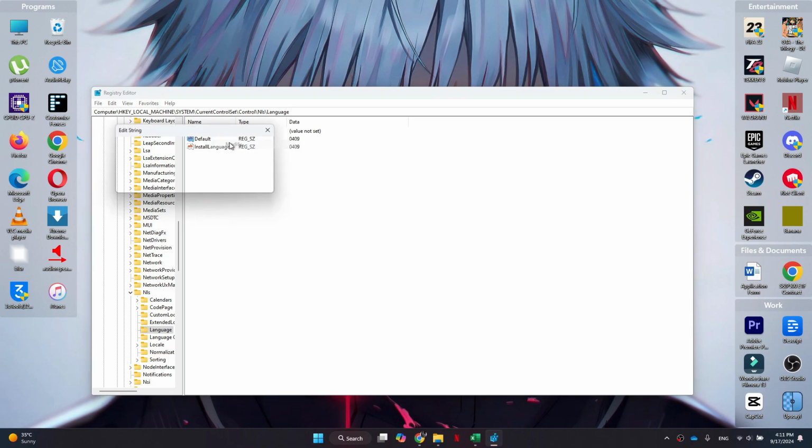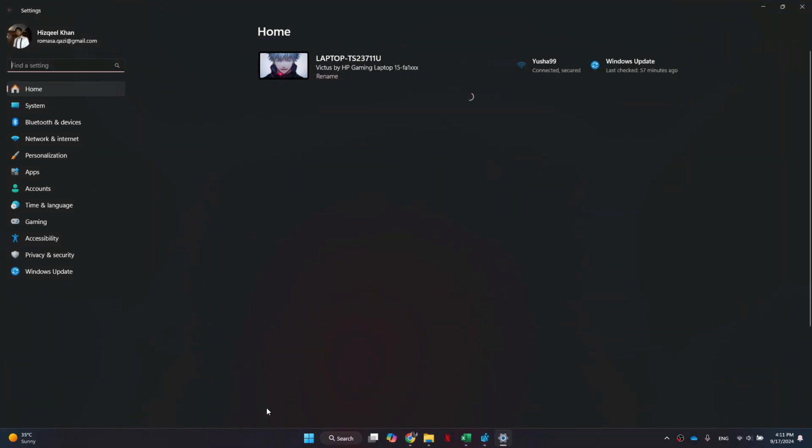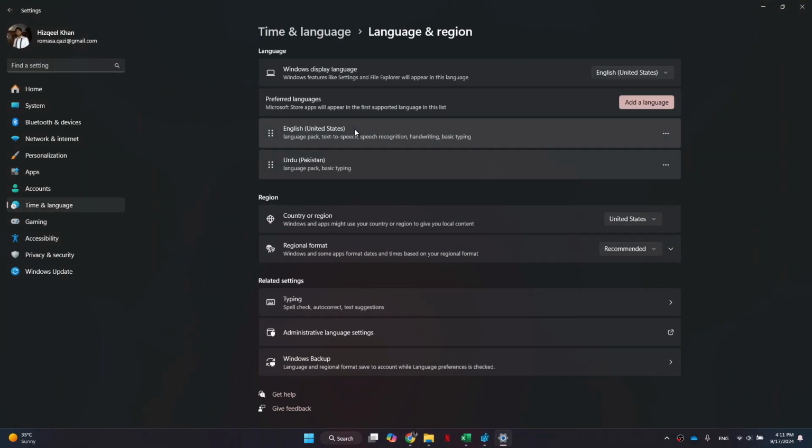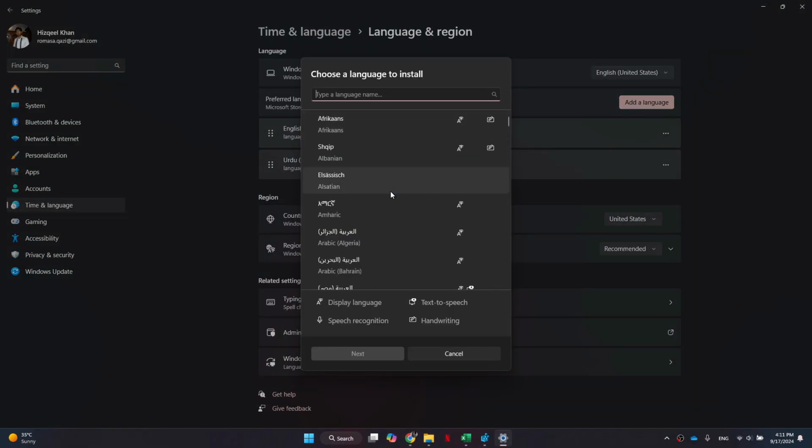Here, right-click on Default, select Modify, and paste the value we copied from the website. Similarly, do the same thing for the value below. Once you have done that, you can access language settings and add whichever language you want. So that's basically how you can fix your Windows license only supports one display language.